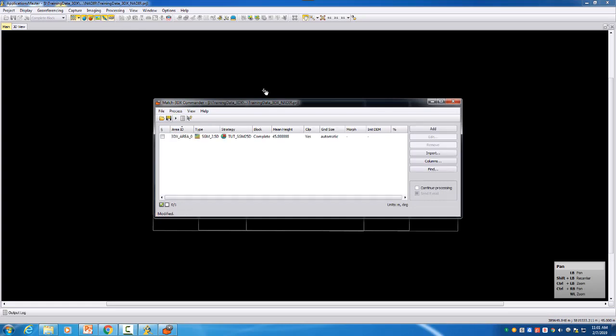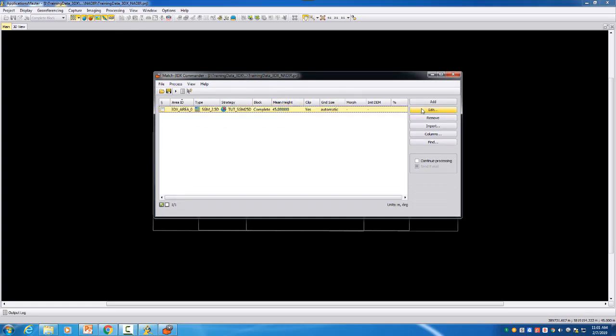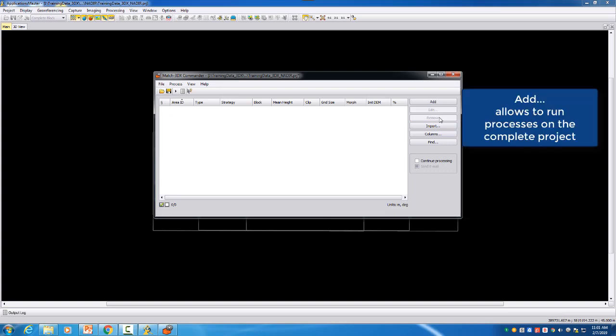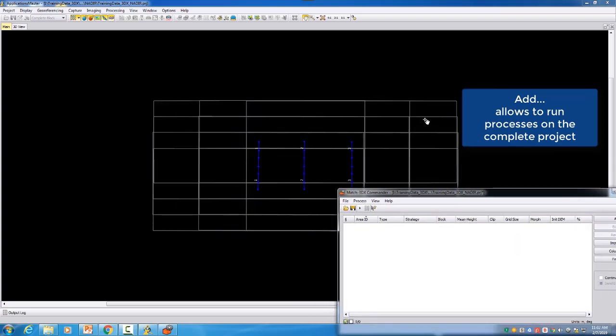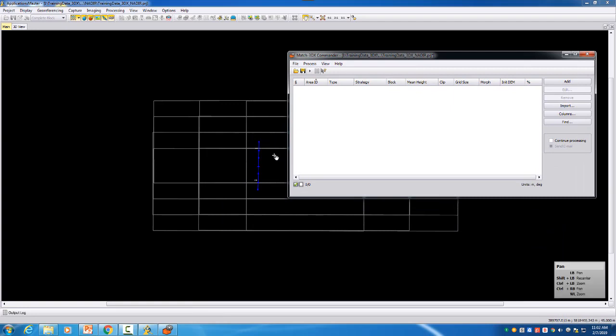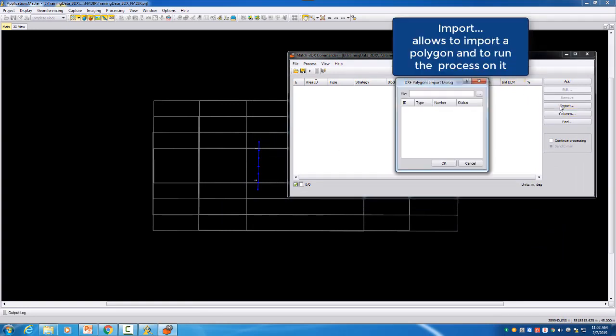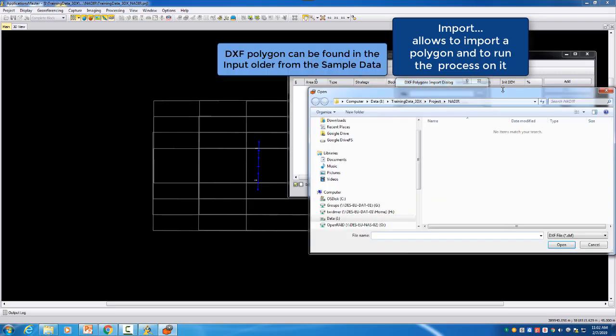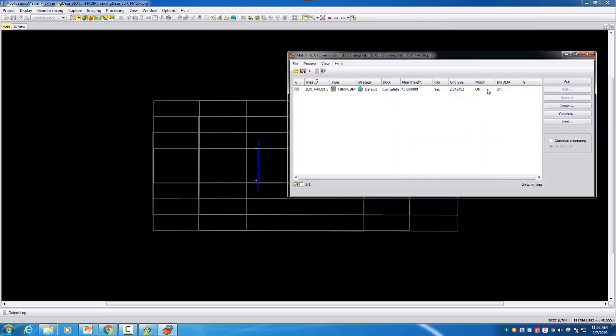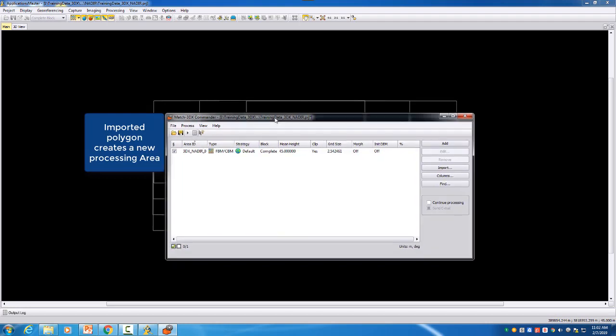And in Match 3DX, as mentioned, the commander opens up. I have here a previous one, I will just remove it. And then we can here either add the complete project. This is also possible, so it will then run everywhere where you have enough overlap to process data. Or in our case here, we have defined a polygon, and so I will import the polygon. And this polygon, you can find it in the training data input, and here you find the file 3dx_area, and just open it and say OK, and then this polygon will now be processed, and we will now define our SGM 2.5D parameters for this process here.